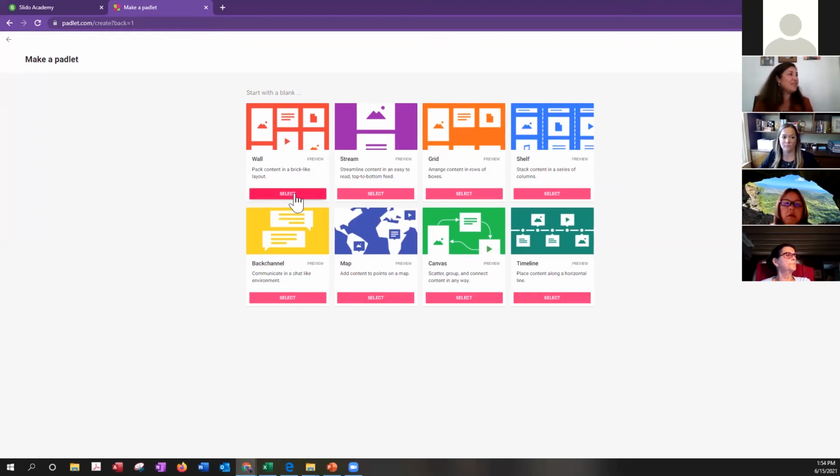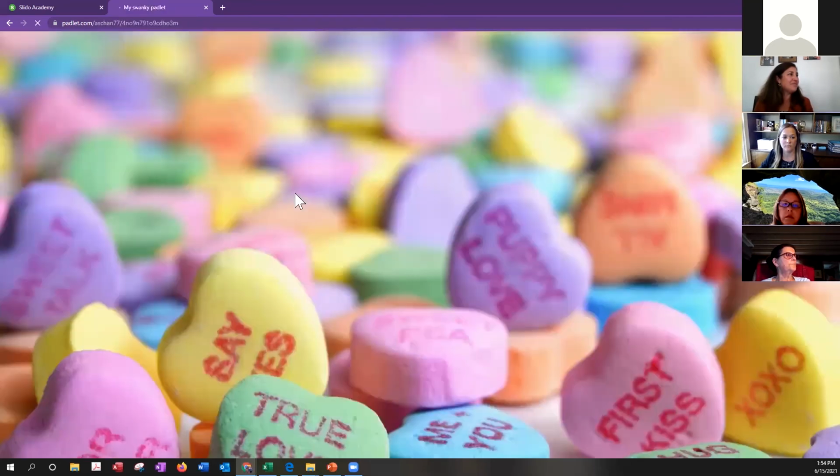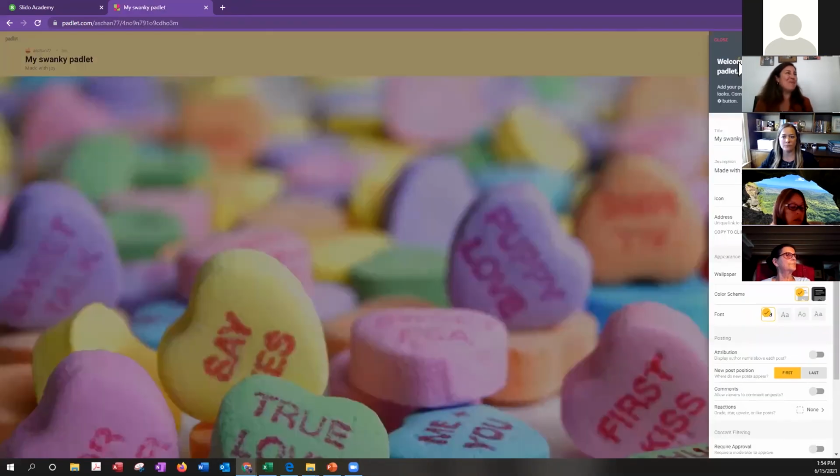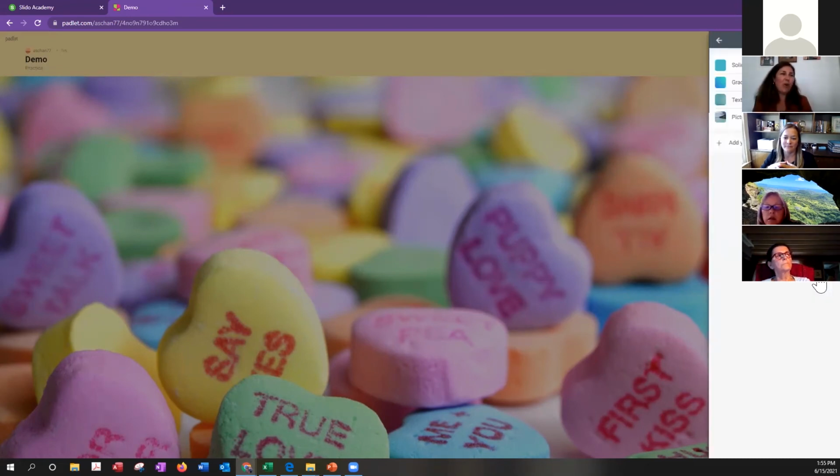Once you make that selection, you can choose to modify. This came up with these Valentine hearts. I do not want Valentine's hearts right now because it's June. You can see it gave me a title; you can change your title and change your description. It's so simple to use. And then I can change my wallpaper.